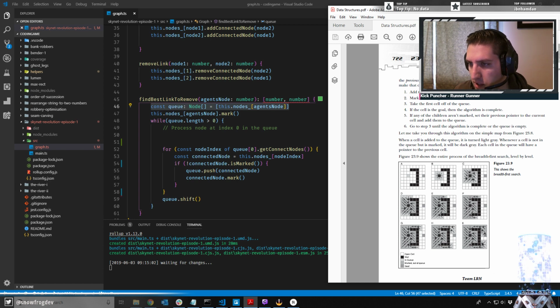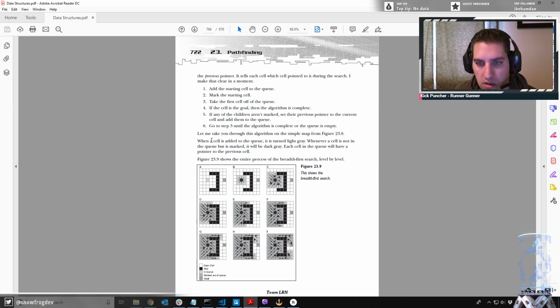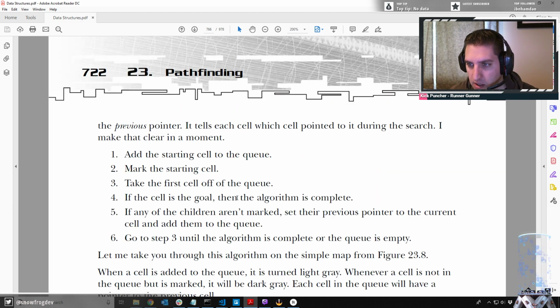Let me take you through this algorithm one simple step at a time. When a cell's added to the queue, it is turned light gray. So that's our starting cell, and that's our end here. Let me see if I can zoom into that. There we go.